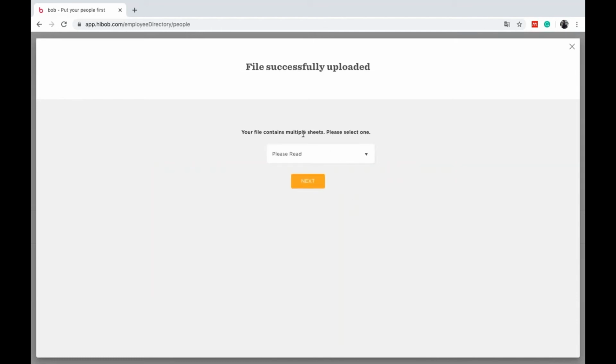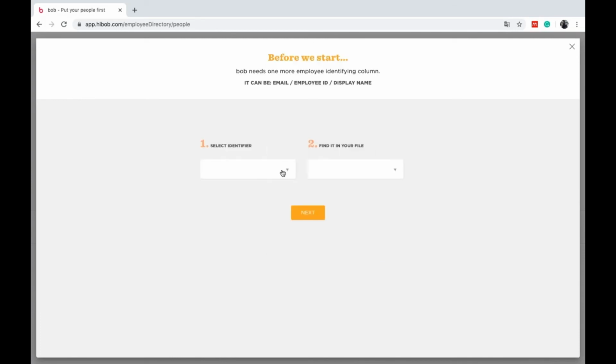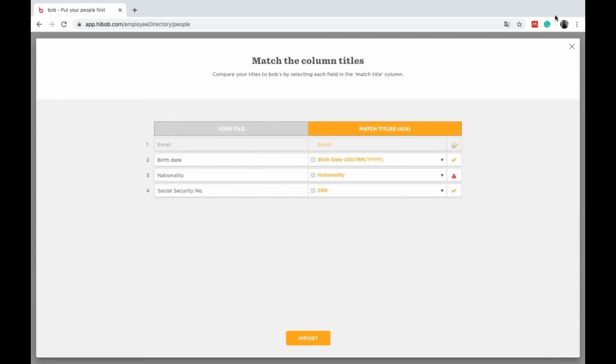Now I need to, again, choose the relevant tab. I want to choose update people. That is my relevant tab. And now I need to check what will be my identifier. We always recommend using email address as the identifier, because two people in the same organization can have the same name, but they cannot have the same email address. So in order to make sure we won't have any mistakes, I always choose email. I click on next.